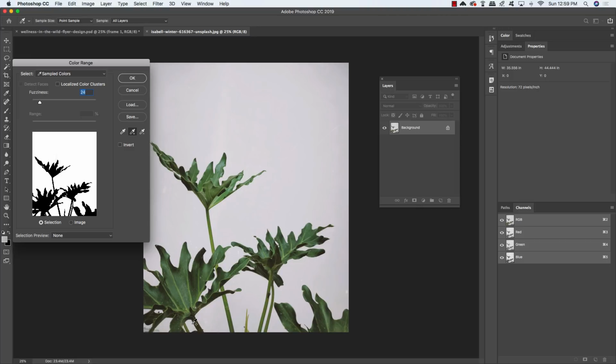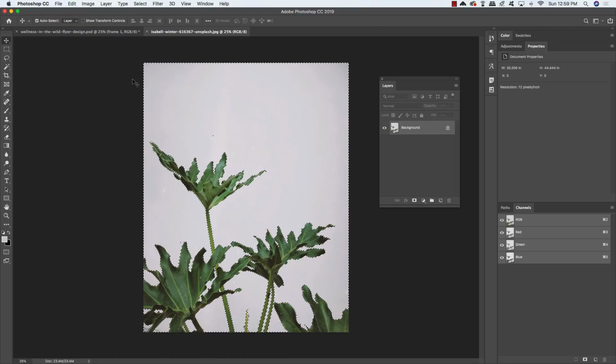And what's nice about this is that as long as you're not selecting anything in this greenish yellow range, you'll get some nice separation here. So after that, go ahead and click OK, and you'll see that you now have a pretty nice looking selection.